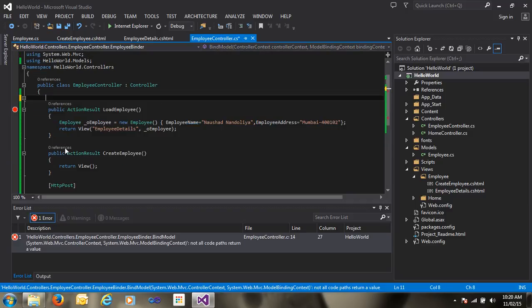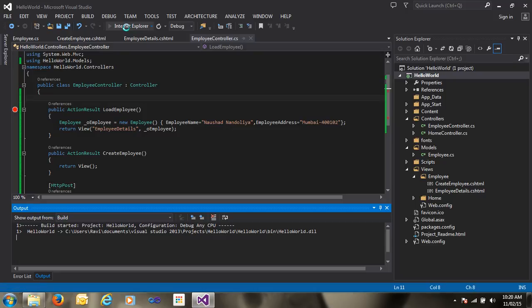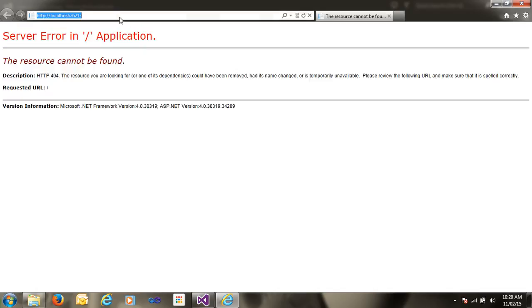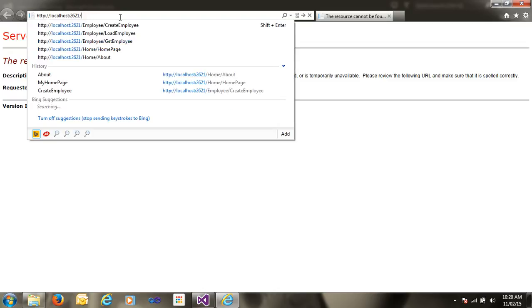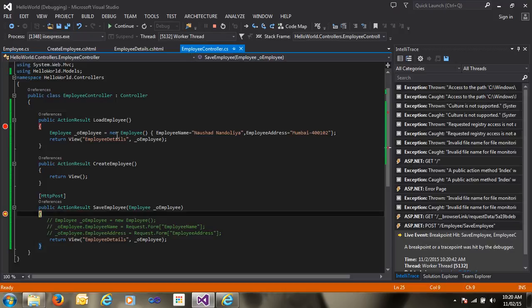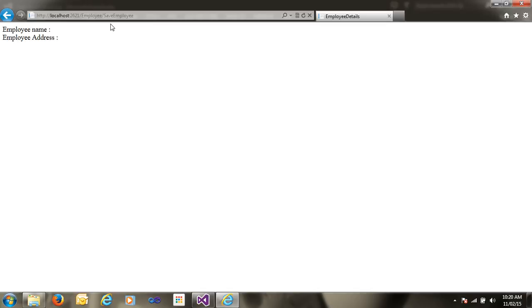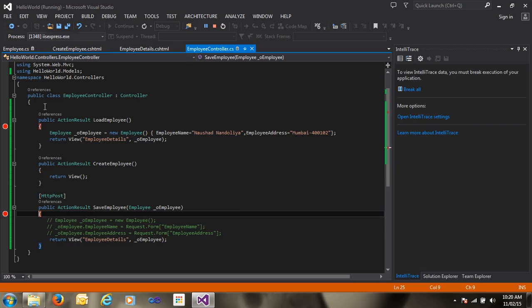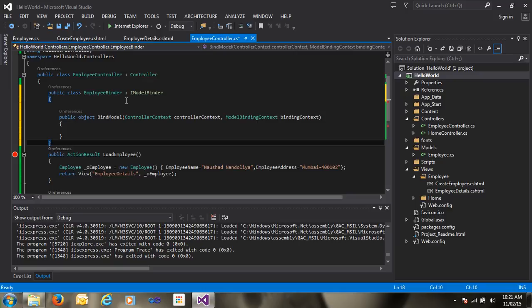First I'll show you, so it's very easy. I'll just cut this, save and run the application. They will not bind the control to the property. I'll just show you. Employee, create employee. There is no data, right? Because the control name and the property name are different, that's why they are not able to bind the property through the controller. That's why I took a class here inherited from IModelBinder.